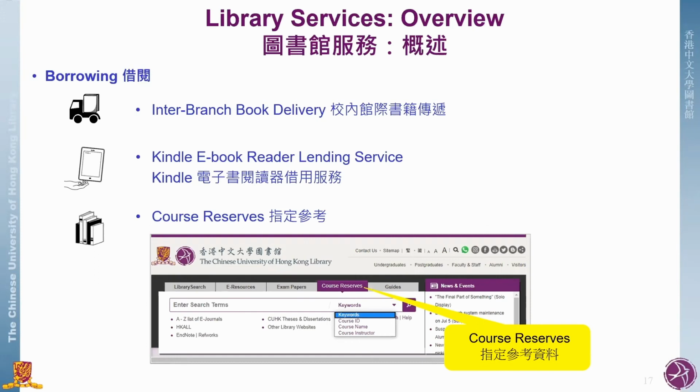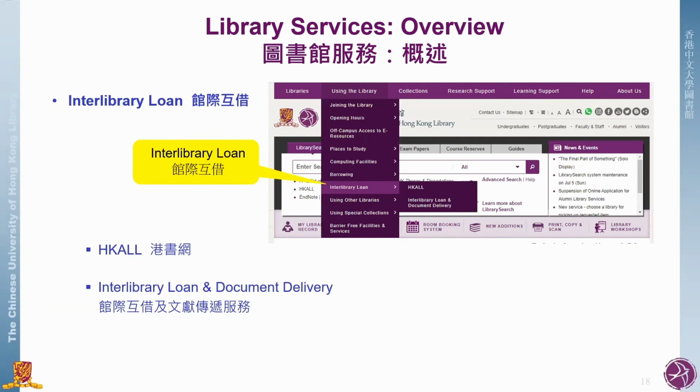To encourage and support paperless reading, Kindle ebook readers preloaded with a variety of ebooks are available for a 7-day loan. Course reserves are searchable in Library Search. The library also offers interlibrary loan services. This includes Hong Kong ORL and interlibrary loan and document delivery.